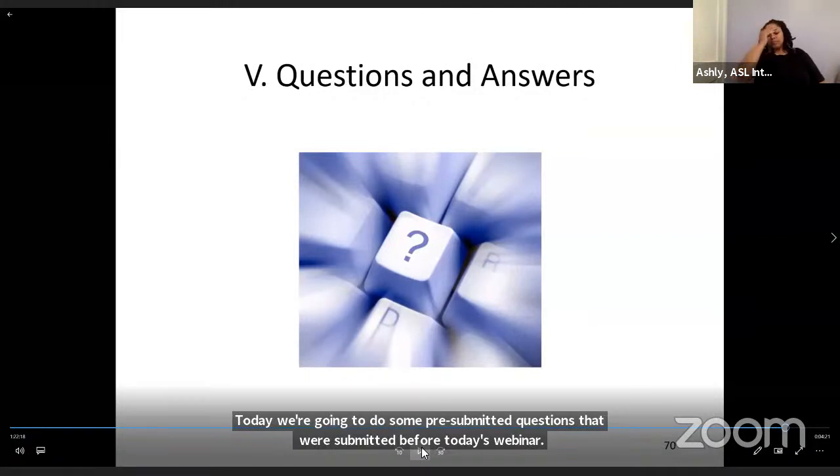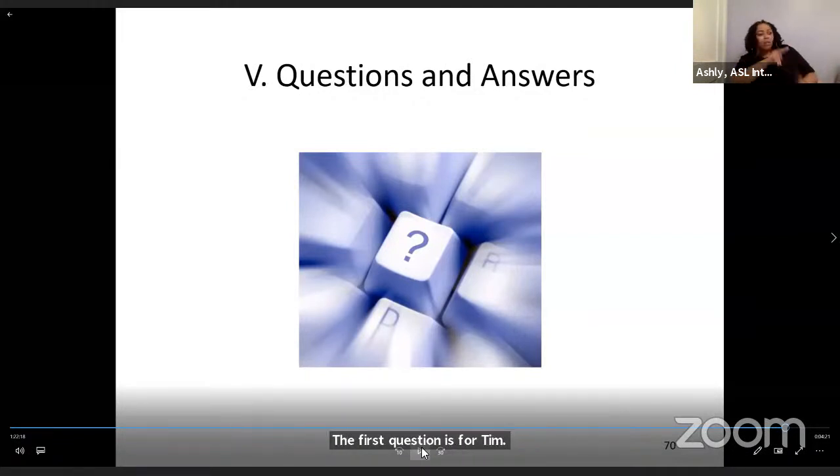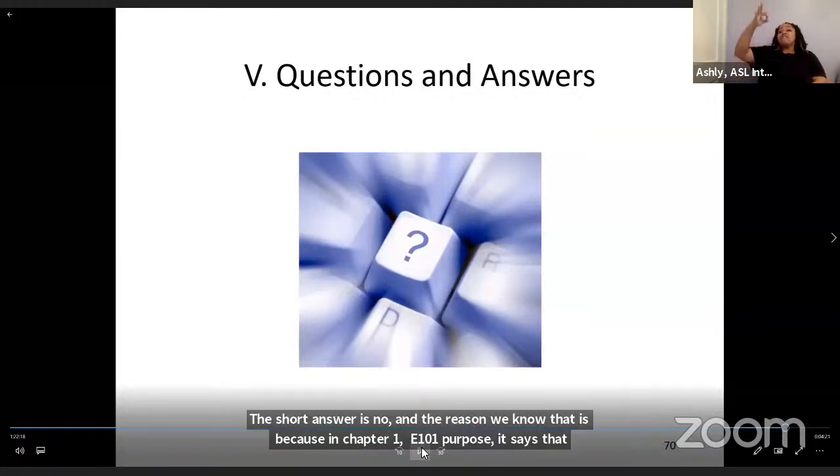Tim, does 508 apply to nonprofits and state agencies? Who does 508 apply to? Thank you, Brooke. This is Tim. The short answer is no. And the reason we know that is because in Chapter 1, E101 purpose, it says that Section 508 applies to federal agencies, which are defined in the definitions.